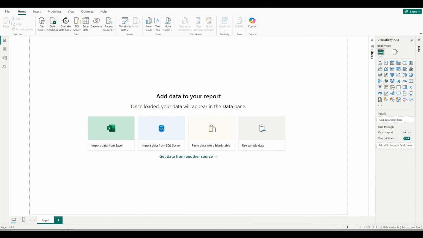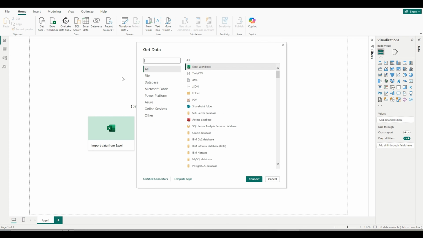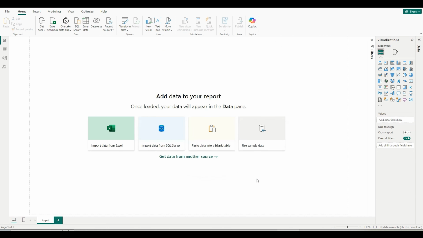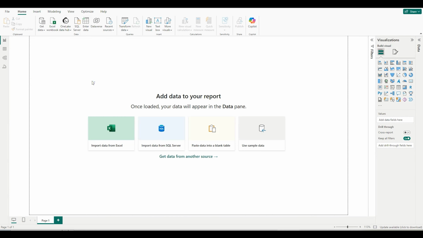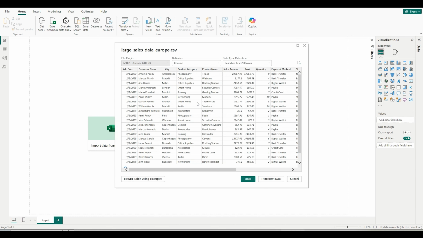Let's get started. There are many ways to load data in Power BI. Let's examine them. For Excel files, CSVs, and databases, we start here. Here you see the most used resources. Let's upload a CSV file as an example. As you can see, Power BI shows us the preview. Here we can check the columns and make transformations if necessary.